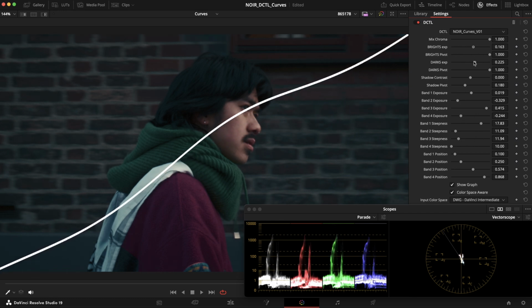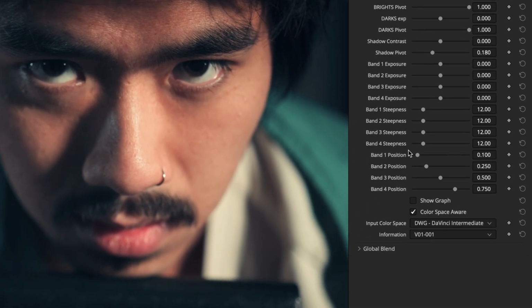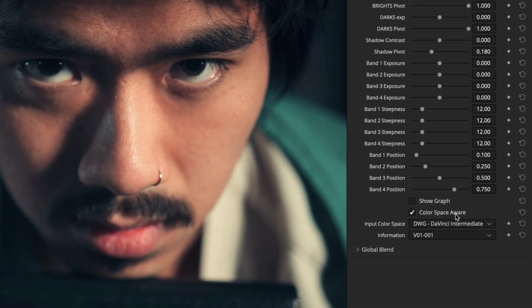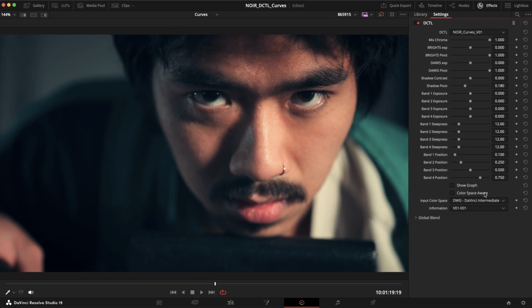Now you might have already spotted the color management dropdown at the bottom, and maybe also wondered why it comes with a checkbox to disable the color space awareness. This has one simple reason. The tool itself works in its own internal color space, but if you want to apply it in the current timeline color space without any extra color space conversions, you can simply bypass the color space awareness. And this way it will just apply the curve operations.